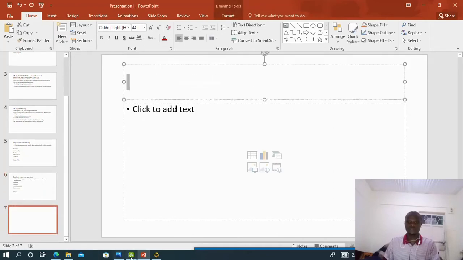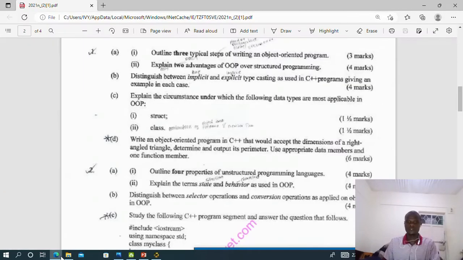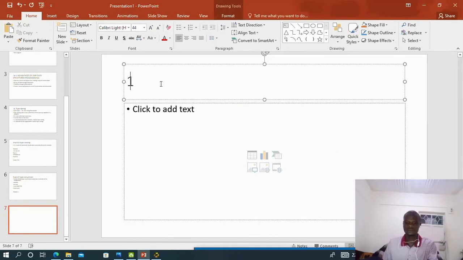That is question 1C, yeah? So 1C, right? Struct and the class. So what is a struct? So I'll just deal with the struct from here.